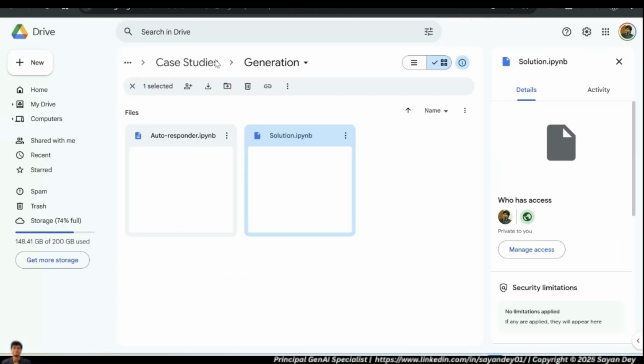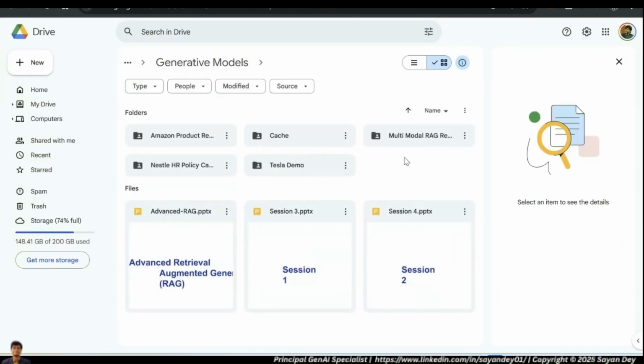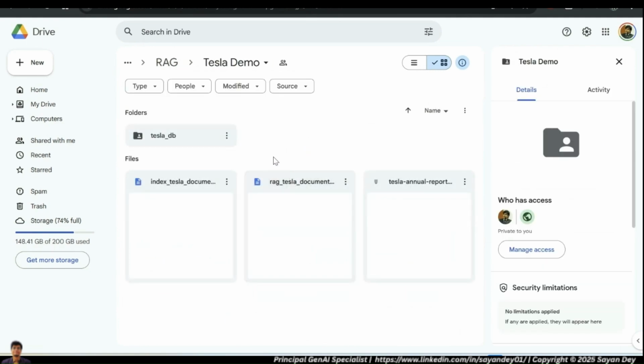All right. So let us go to the RAG folder once again. Inside the RAG folder, there are a lot of demos we have here. What I will do is start with a very basic, very comprehensive demo on a Tesla database, on a Tesla annual reports file. So what is the use case here? The use case is we will use the Tesla annual report data.